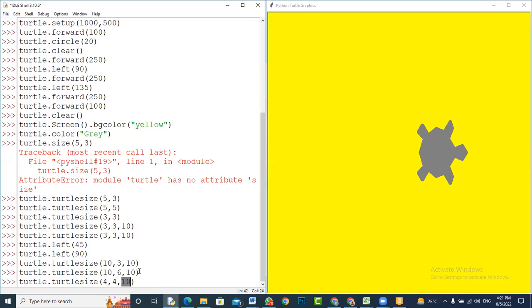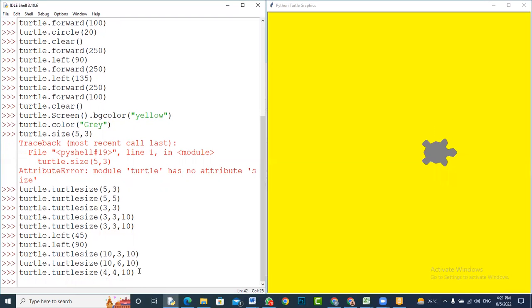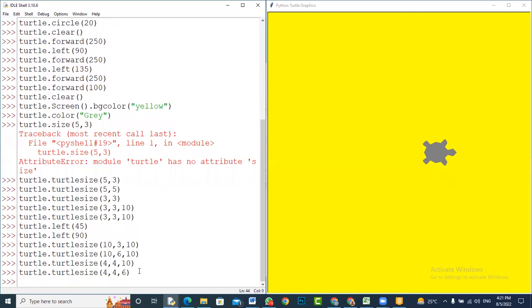The last number is its thickness, how thick this turtle is going to be. So if you reduce this number, let's keep it with 10, and then now change this number to let's say 6. We're going to see that its borders, its outline is going to get a little thinner like that. So this is basically the outline of the turtle. You can change the outline of the turtle if you want.